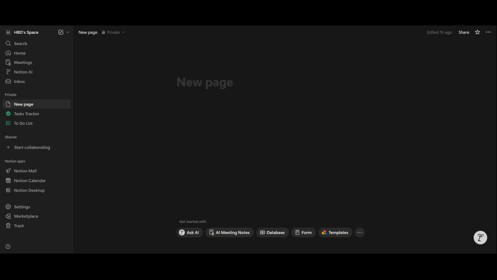Alright, let's get started. First, open Notion and create a new page. This page will be used to demonstrate how tables work and how you can copy them. You can give this page any title you want depending on your use case.